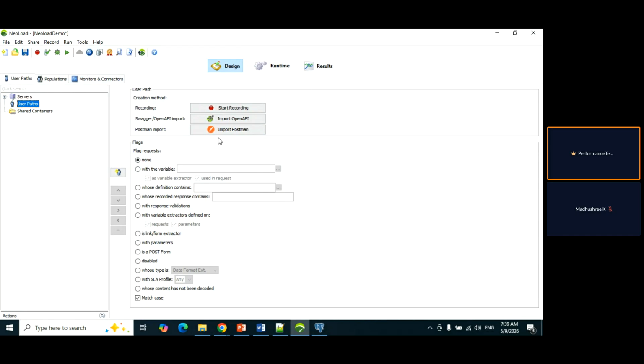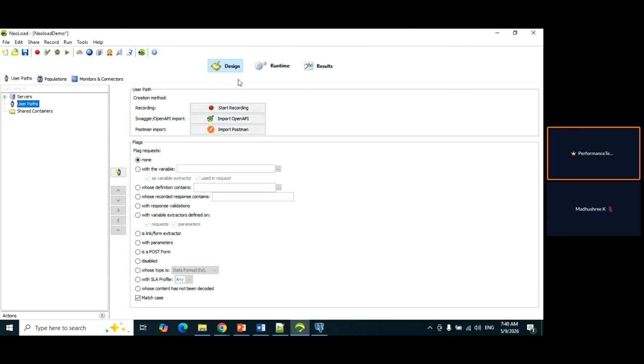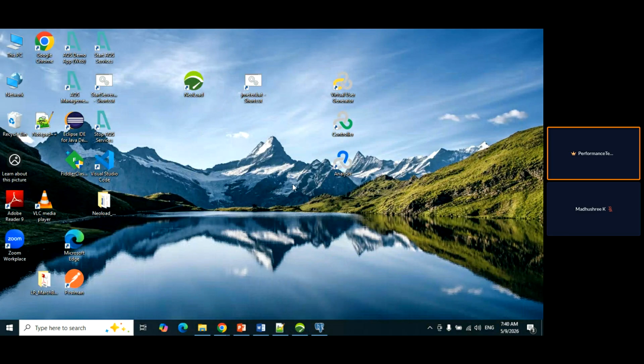In the user interface, like how we have three different components in LoadRunner, in the same way we have three different components in NeoLoad. One is the design tab, the second one is the runtime tab, and the third one is the results tab. I'm just comparing this tool with other tools so that it will be easy for you to understand.